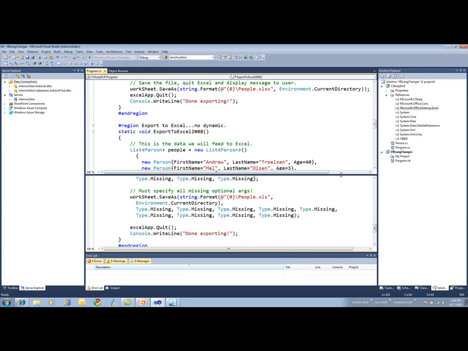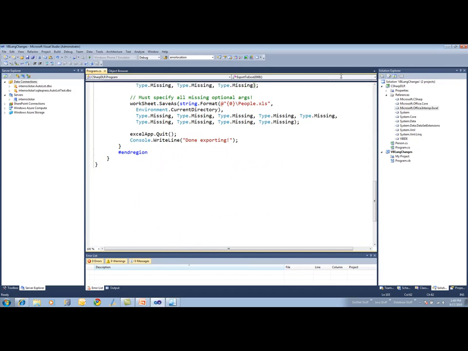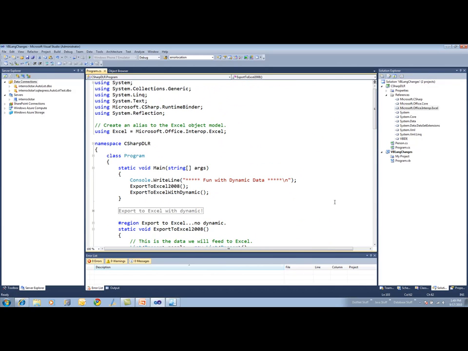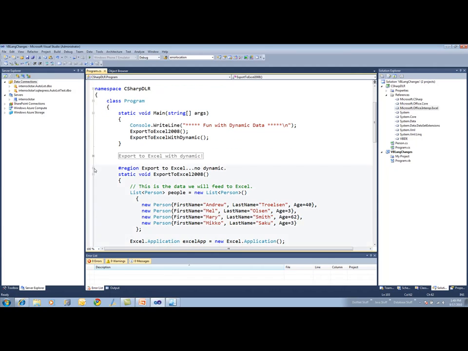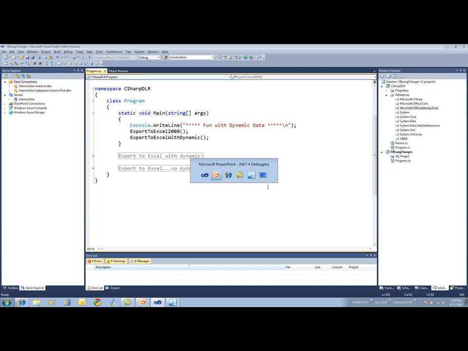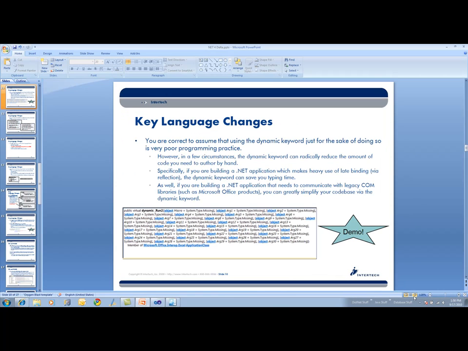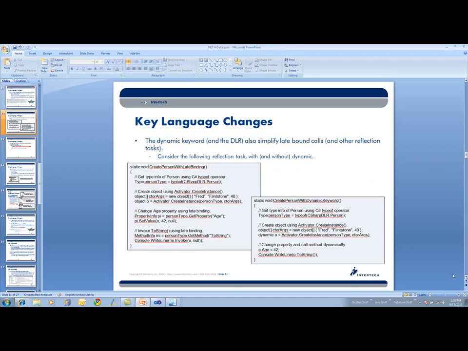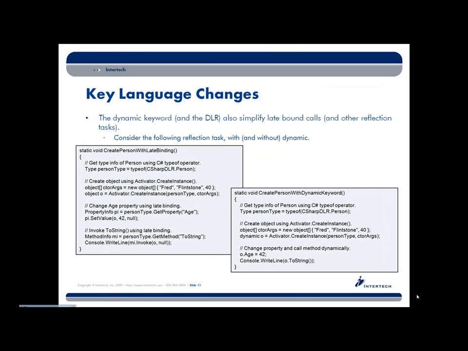Now, one other piece I want to show you real quick here too. And let's see, where did I put that? Oh, that was back in the slide deck, I think. Let me go back over here. Yeah, let's take a look at this too. I also mentioned that use of dynamic services can really simplify things when you're working with any kind of reflection service. So let's take a look at two approaches here to dynamically create an object using reflection. And again, we'll do it with and without the dynamic keyword.